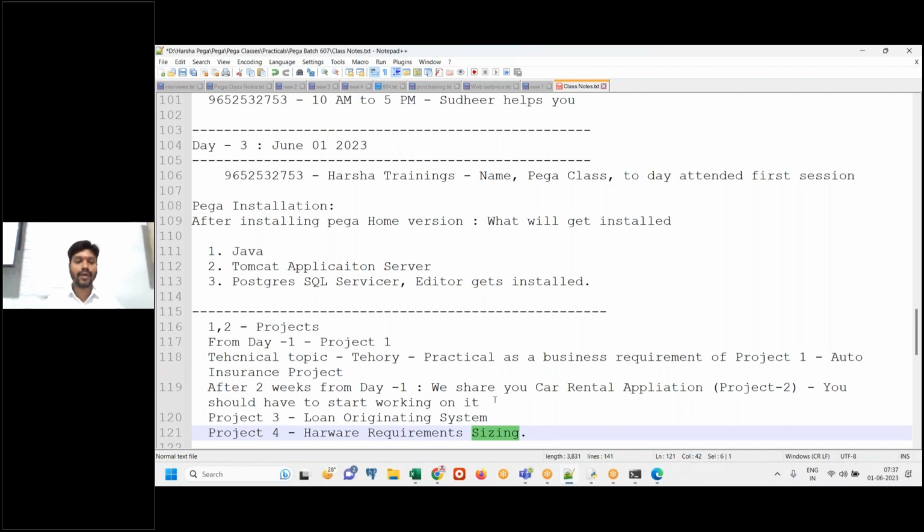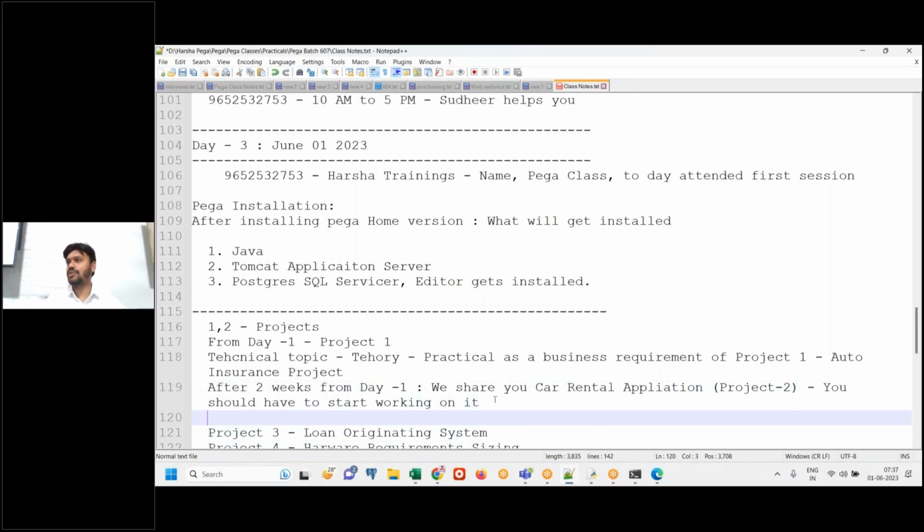See, projects 1 and 2 you will be doing now during the course itself. Project 3, based on your interest, you can do during or after the course, but project 3 will be part of your post training program, which I have already explained. You can watch yesterday's or the day before yesterday's session.